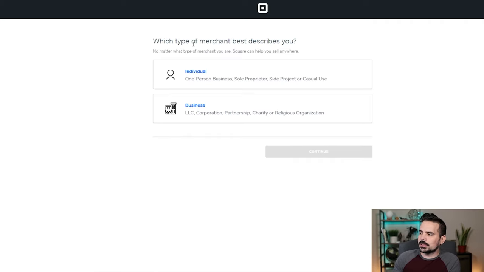So here it's going to ask what type of merchant best describes you. You can be an individual, which is one person, sole proprietor, side project, or casual use, or you can be a business with an LLC, S-Corp, or even partnership or corporation, whichever option works best for you. I believe you can switch this out later down the road, so don't fear if you go with the individual and then switch later to an LLC. You might be able to do that, I believe.